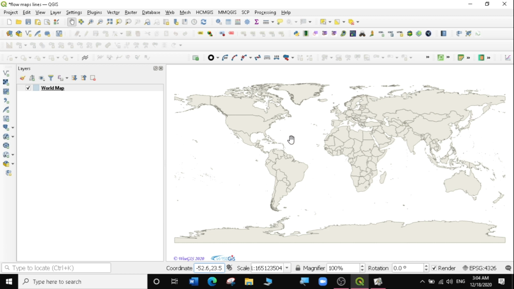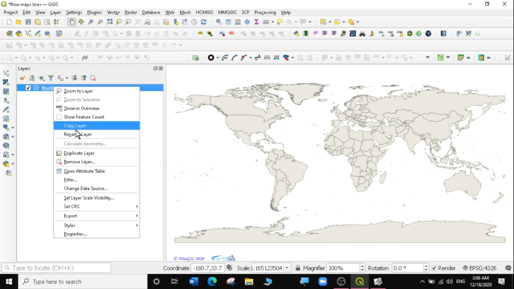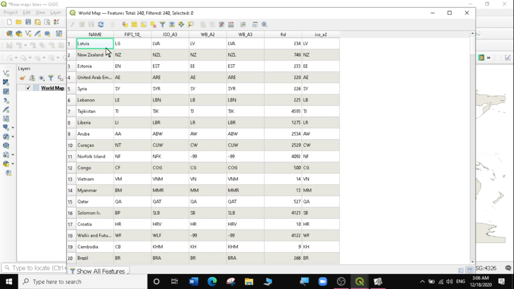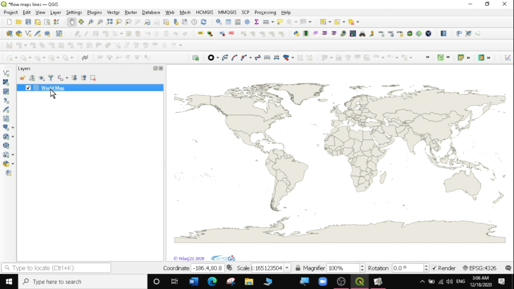Now we have the world shapefile on our QGIS. Now I'm going to look at the attribute table to see what information it has. And you can see it has the names of the countries. This is very, very good actually. We have the names of the countries, and then we have other country codes and all that. So what I'm going to do is first, create centroids out of my polygon layer. You can see these are polygons. So I'm going to create centroids.